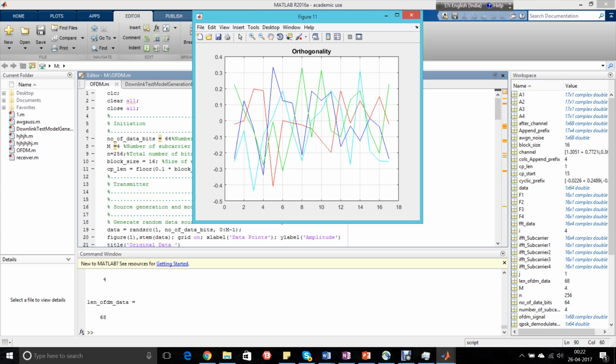Next, we'll look at the orthogonality. Here, as you can see, the 4 subcarriers are represented by 4 different colors, and you can see they're completely orthogonal to each other at any point. This is the main feature of OFDM.